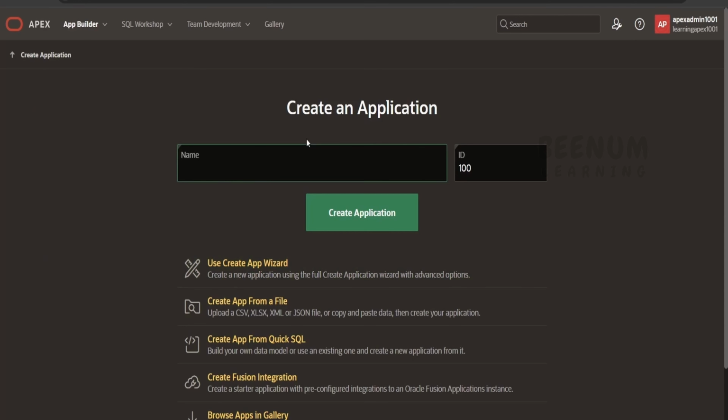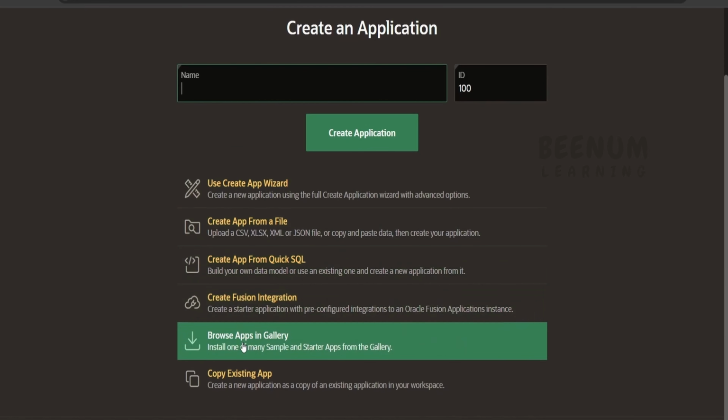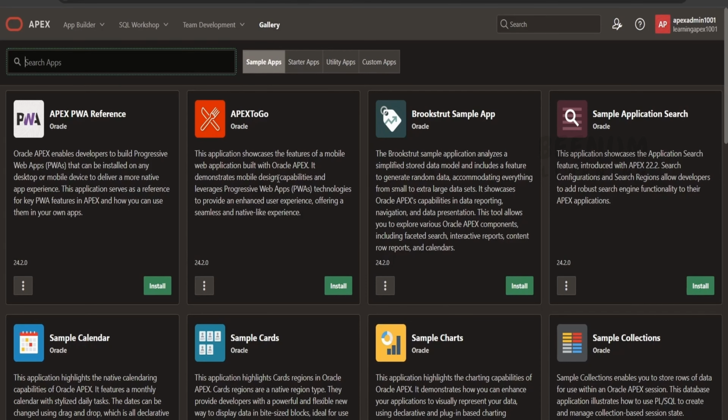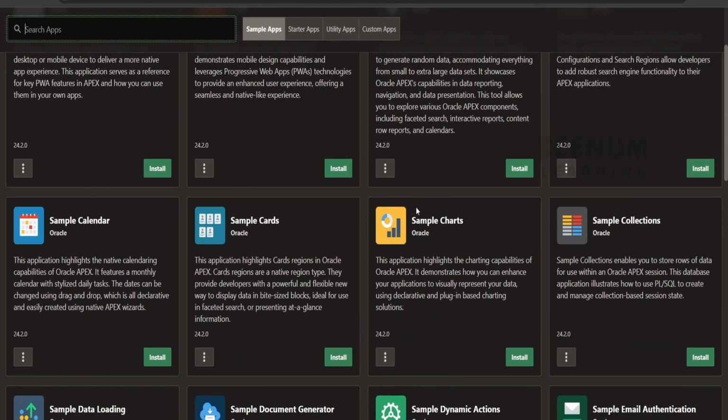Here it will ask what the name should be. I won't select anything. Rather, what I will do is browse the apps in the gallery. Click on this. Again, it will open the gallery for me and I will just see how the charts will look in Apex, that is, the sample charts. I will click on this install.